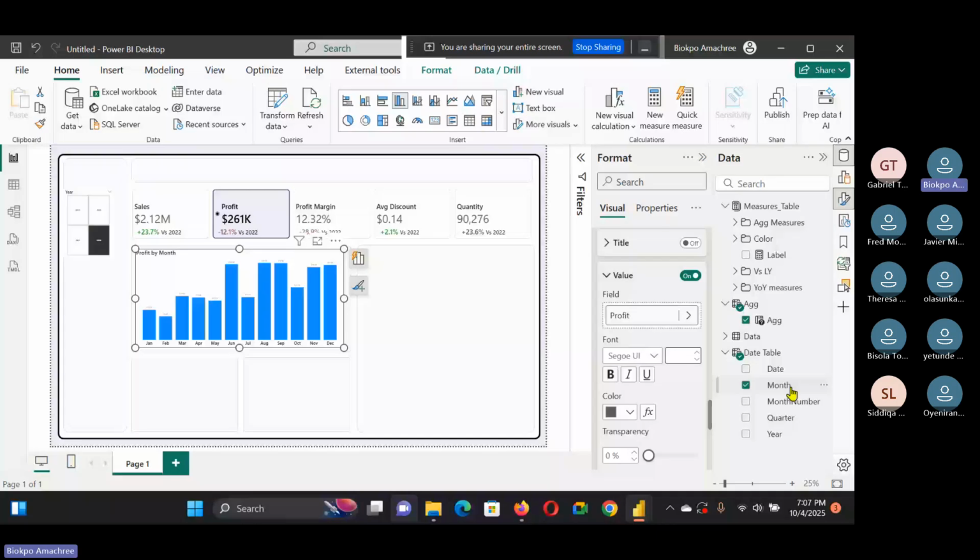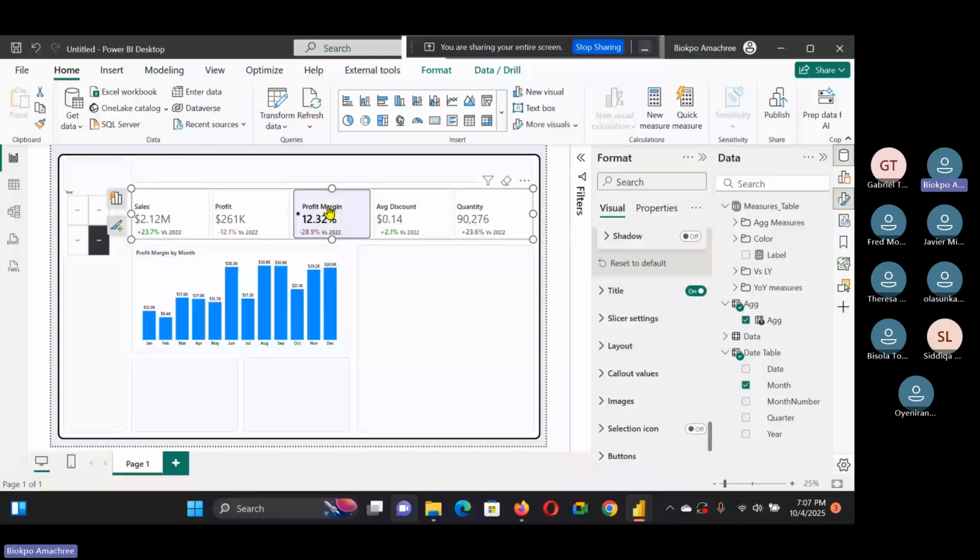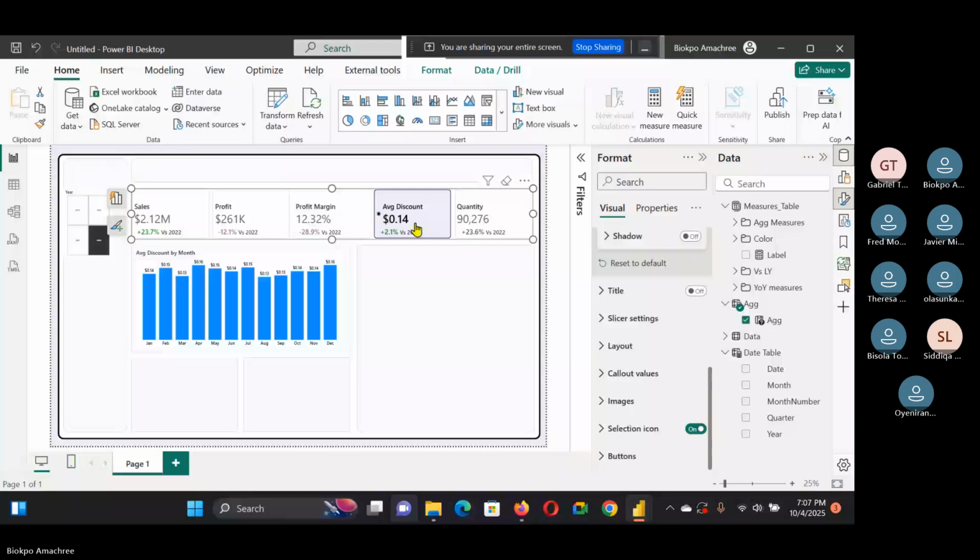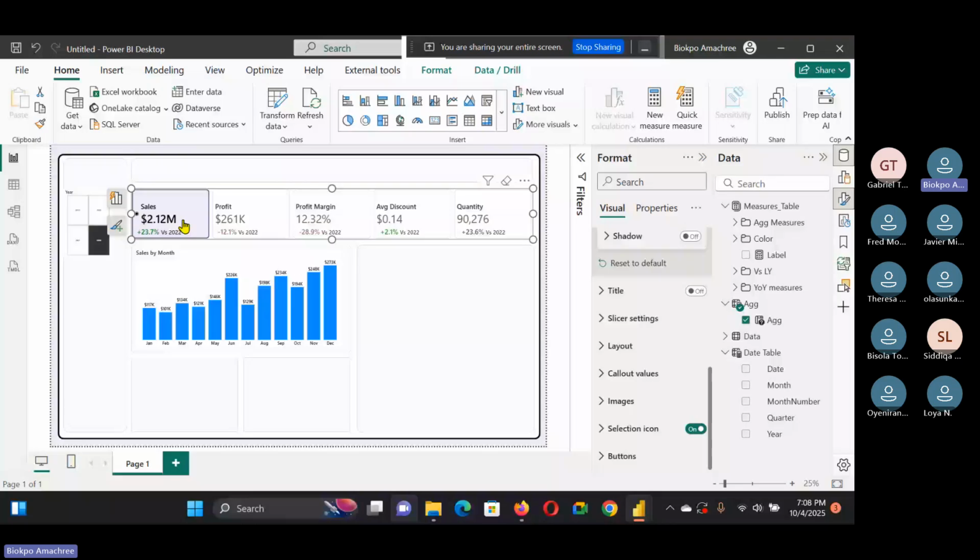And for the data label, where should we put it? In none, so we can see it here. Or let me see, auto. Okay, let me leave it at auto for now, and let me see what it shows in profit margin, average discounts, quantity, and for the sales. Okay, showing correctly.